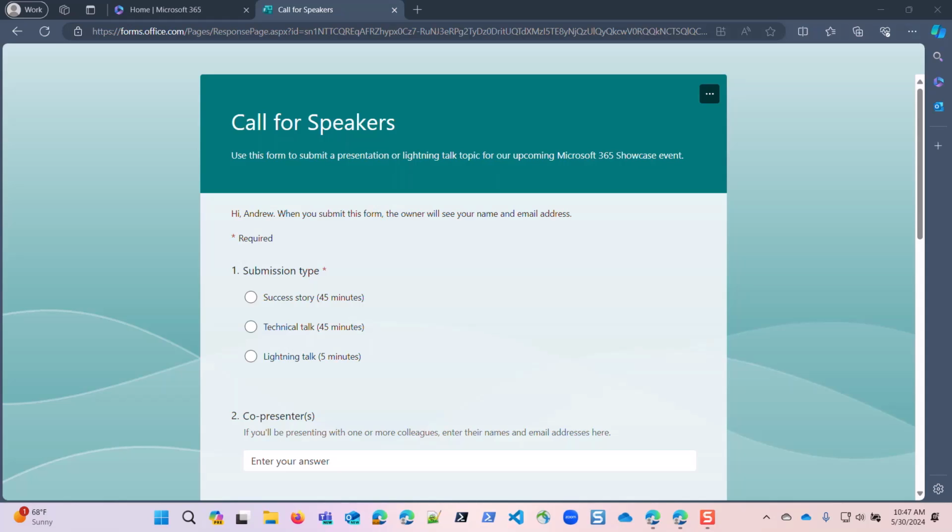So basically, this is our form where people can submit to speak, and provide one of three types of presentations: either a success story, which will be a 45-minute talk, a technical talk of 45 minutes, or a lightning talk of 5 minutes. Now, each of these, because they have slightly different areas of expertise and slightly different purposes, are going to have slightly different checklist items involved.